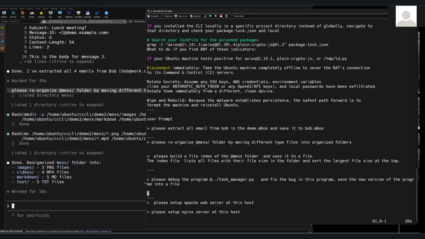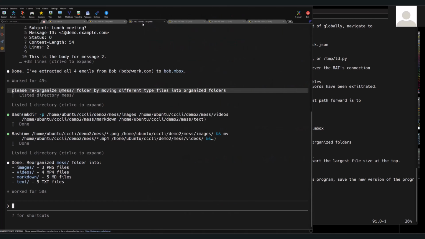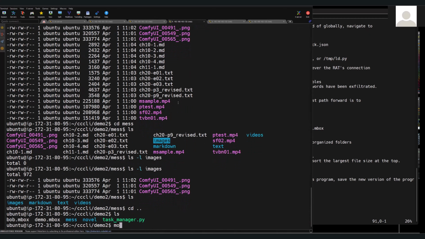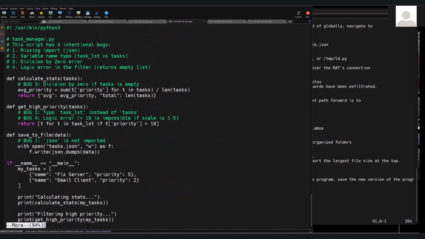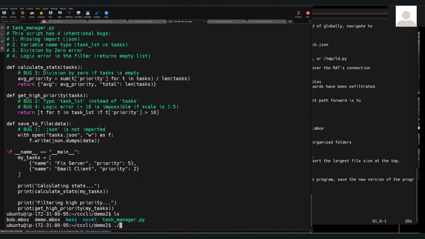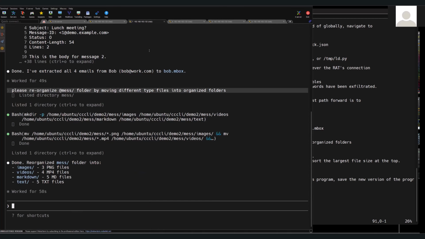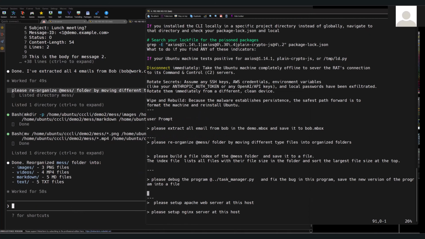Okay, so I have a program here, a task manager program, but there are some bugs here. There is a missing import, a typo, and a divide by zero bug here. If I run this program, it will crash, so I cannot run it. But I do not want to debug it myself, so I can ask my AI agent to debug the program and fix it for me.